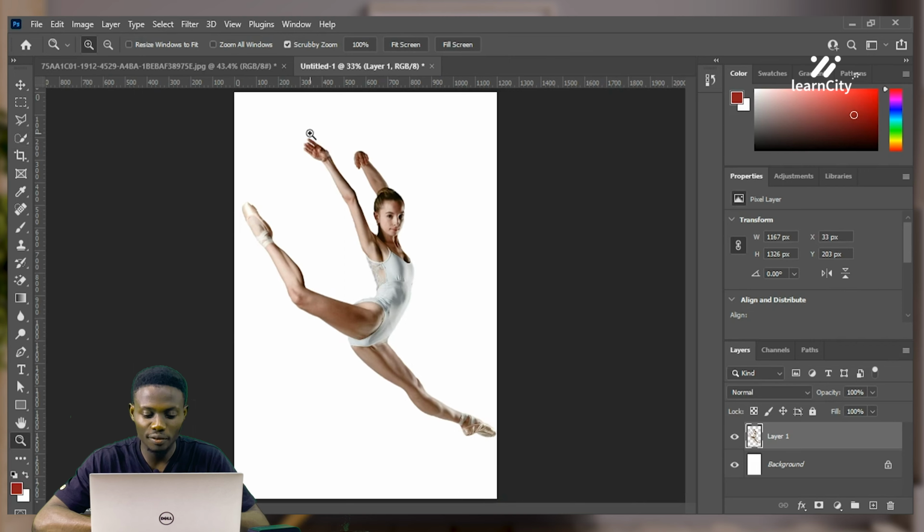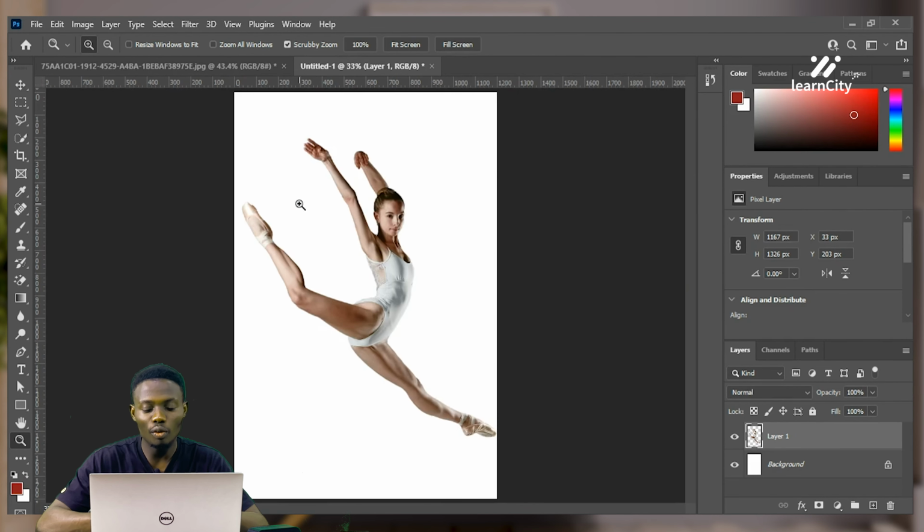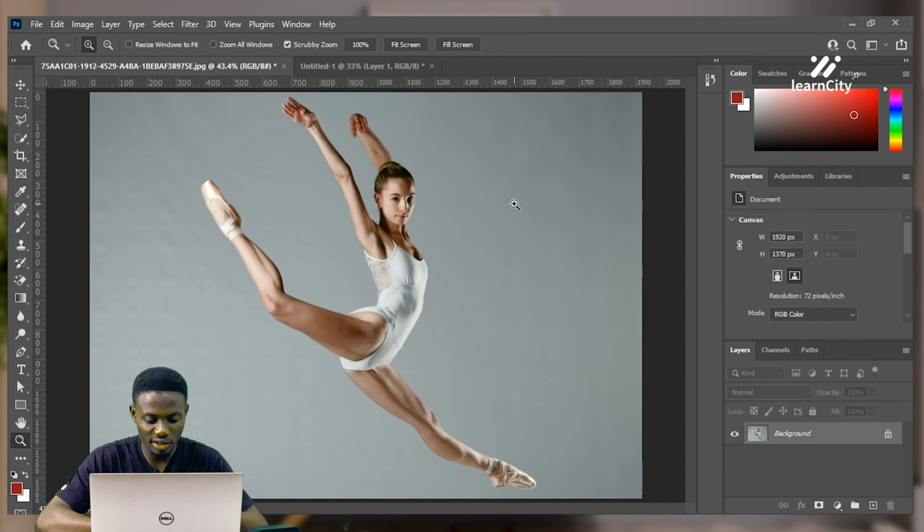Now, the bottom line when it comes to selection is that you can use more than one selection tool at the same time, depending on what you want to achieve in your design work. So that's how to select an image from a background. We've used the magic eraser tool, the quick selection tool, and the object selection tool. Let me show you one last one. Let me bring in a separate image this time to explain that.